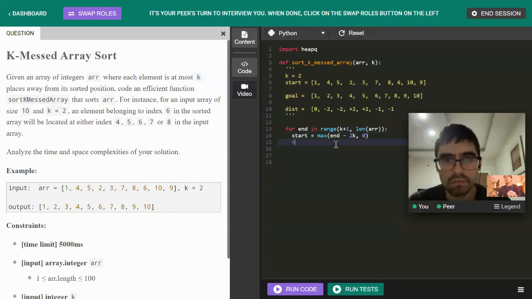So the sliding window now is going to be the starting point and the end point inclusive. And now I'm ready to use the heap queue. So heapq dot heapify. Yeah, heapify is to heap the array.